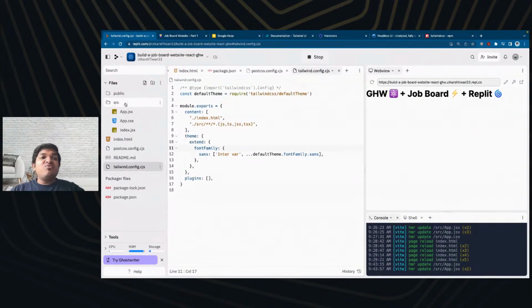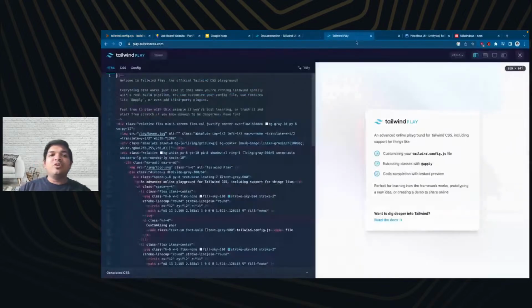But you don't really want to mess up everything, and I'm sure you would love it if you had a play area, just to test out things, just to test out how you configure Tailwind. Tailwind takes care of that too. Tailwind is that good. There is something called play.tailwindcss.com, which I have shared the link to in chat, and this is what it looks like.